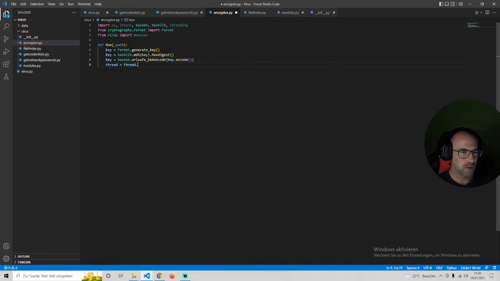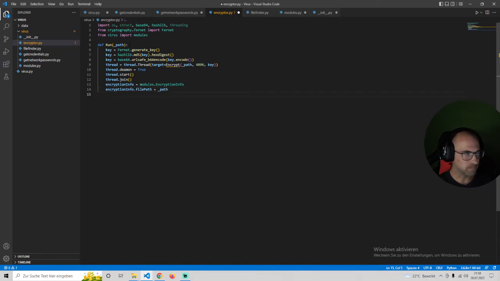I want it to be exactly this way. And we give it a path, the chunk size. Oh no, let's encrypt the stuff. We got a path, we got a chunk size, and we got a key.